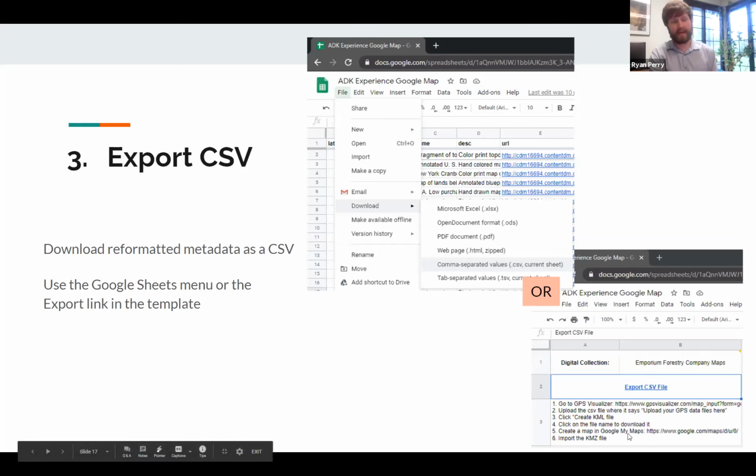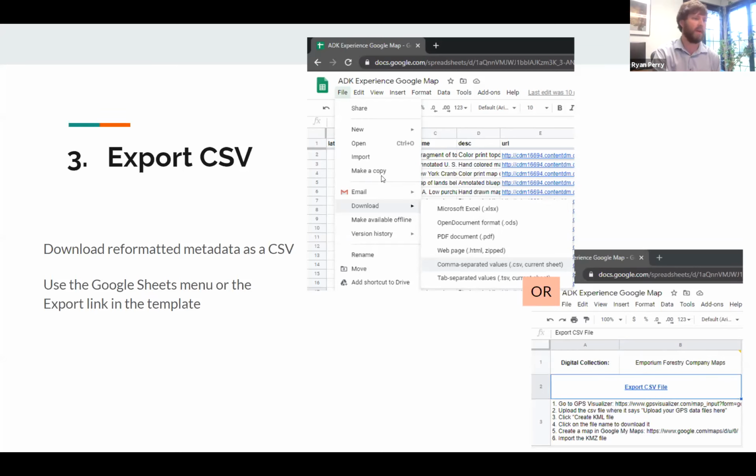My template that I created is in the bottom corner. You can specify which data collection you want out of your New York Heritage export, and you just click this link and it will download the CSV for you. Otherwise, you have to go through the menu.